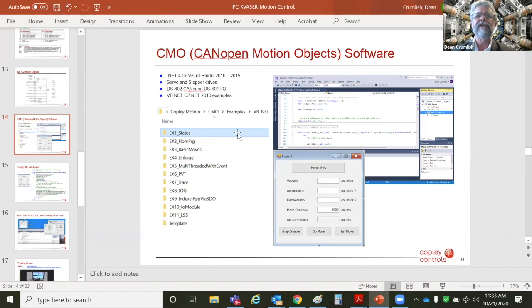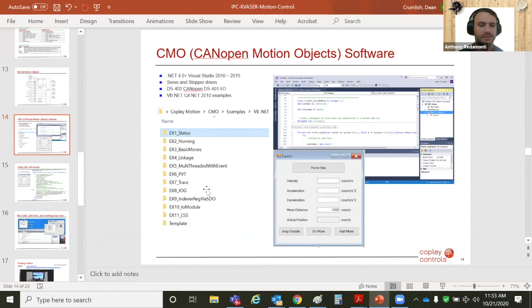Anthony, I'm going to ask you, did I miss anything here? Are there more examples than what I see? Yeah, well, we'll be rolling out a PVT example using that constant acceleration algorithm. Yeah, no, that's all of our basic examples right now that are in CMO. So yeah, that's free motion control software for Windows operating systems. Yeah, I think we did something recently, like example 6.